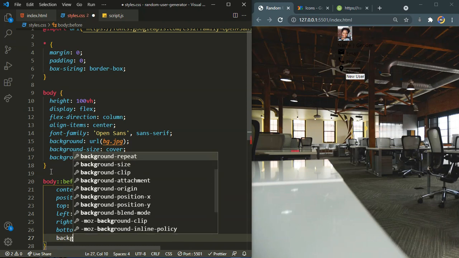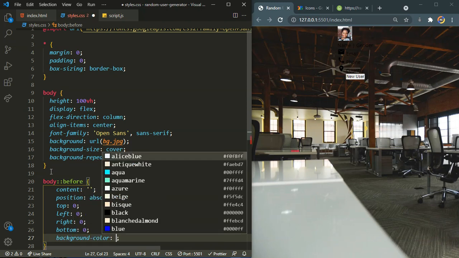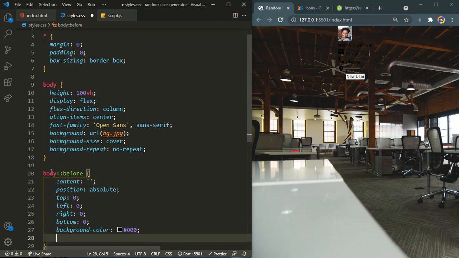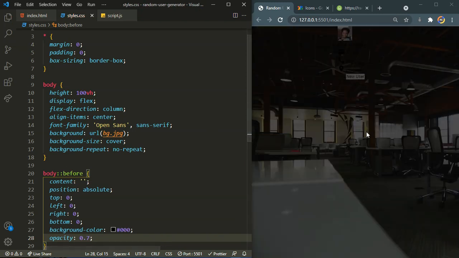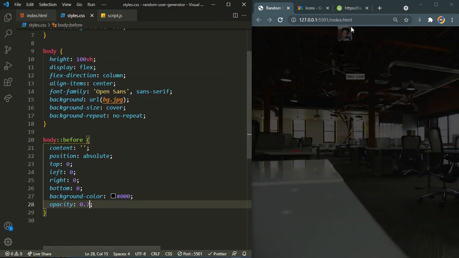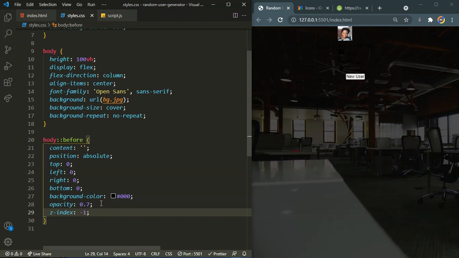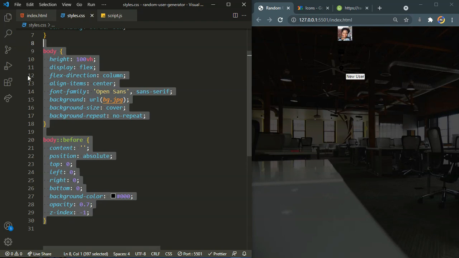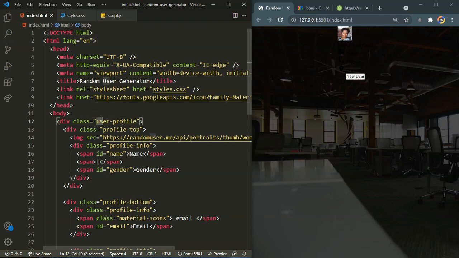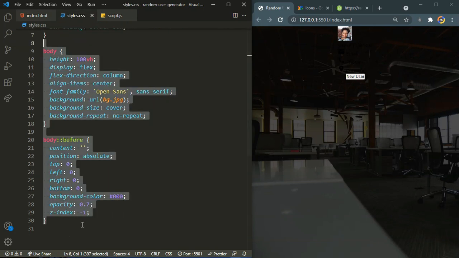Background color is going to be black and an opacity of 0.7. If I save it, as you can see, we have actually created an overlay, but it is actually appearing on my content also. For that, I actually need to set the z index to -1. That will fix it. Okay, there we have it. And now we are done with the complete body tag, guys. So let's target the main area, guys, that is user profile, that is containing the profile top as well as the profile bottom. So let's work on that.